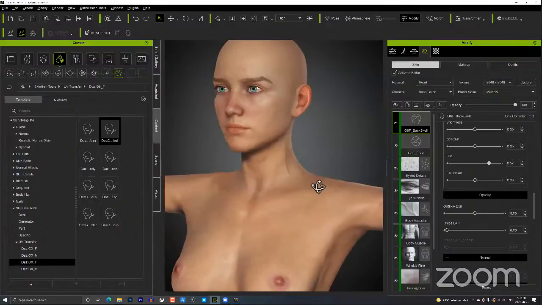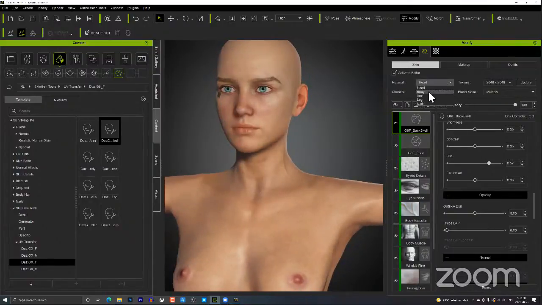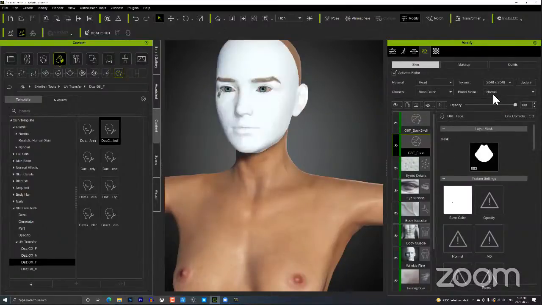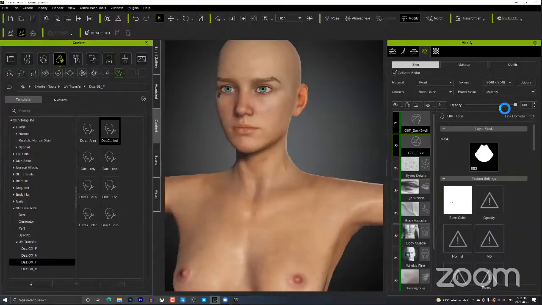Okay, so we're going to the chest now, and the chest is going to be on the body material. Actually, I believe there's one on the neck, so the front neck here. Let me just change this back face. I think this one is it. Nope, it's the back skull.